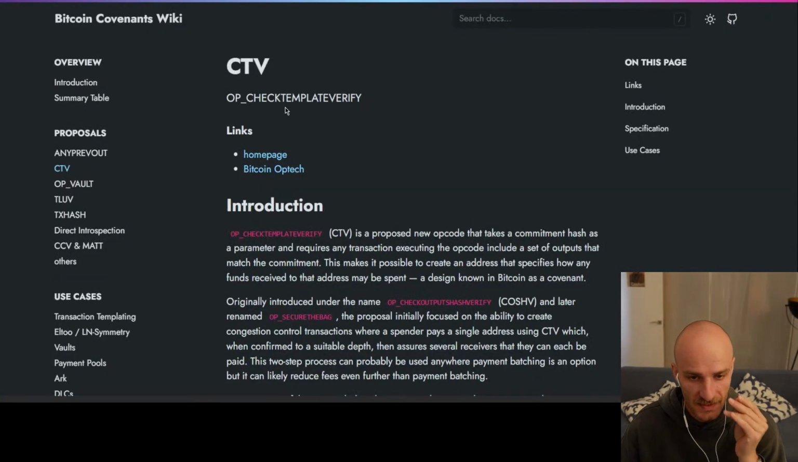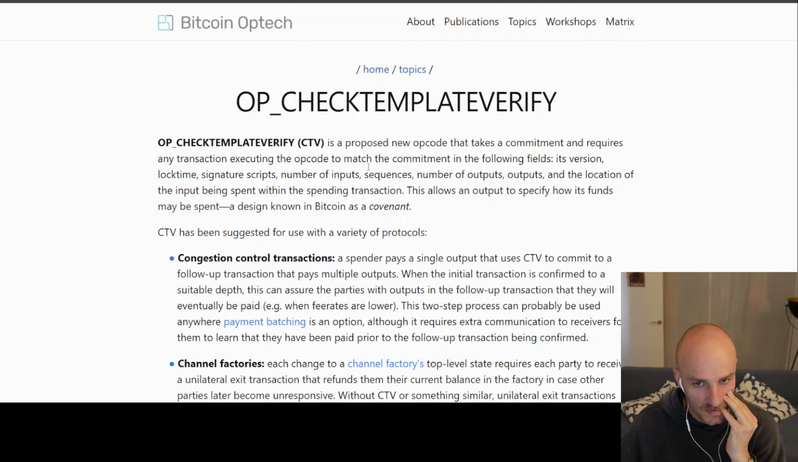Now let's start from CTV, which looks like one of the most important proposals. It is a proposed new opcode that takes a commitment and requires any transaction executing the opcode to match the commitment in the following fields: its version, lock time, signature script, number of input sequences, number of outputs, and the location of the input being spent with the spending transaction. This basically allows an output to specify how its funds may be spent, a design known in Bitcoin as covenant.